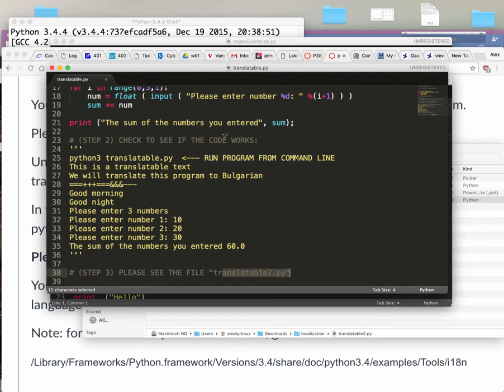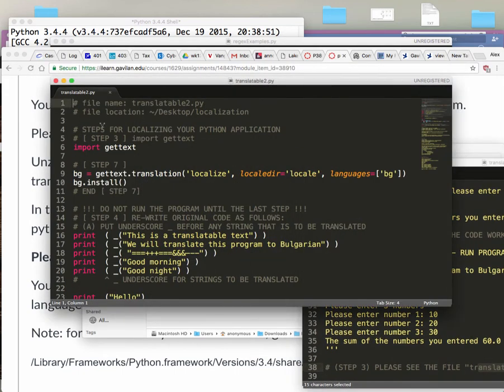Translatable2.py now tells you step 3, import gettext. What is gettext? gettext allows you to do this kind of stuff. Basically translate something from one language to another language. And this is cross-language compatible. If you want to use gettext in Java, you can use gettext in Java. If you want to use it in C, you can use gettext in C. We're using gettext in Python. So step 3 is we're going to import gettext.